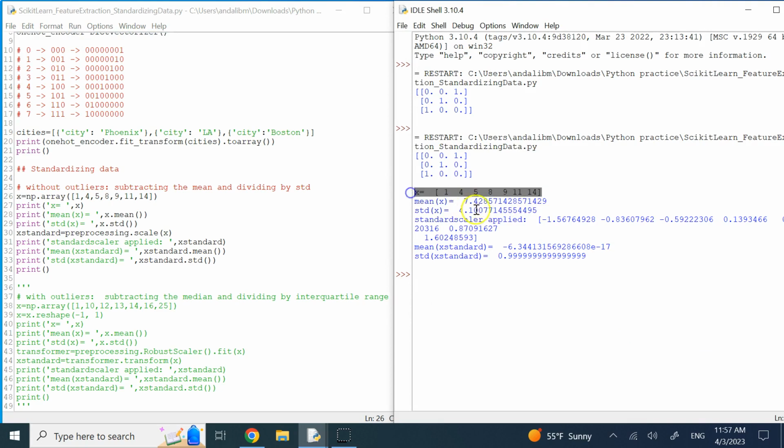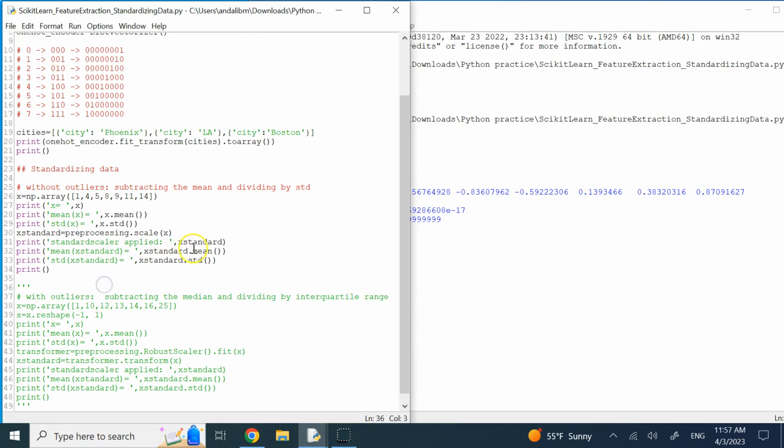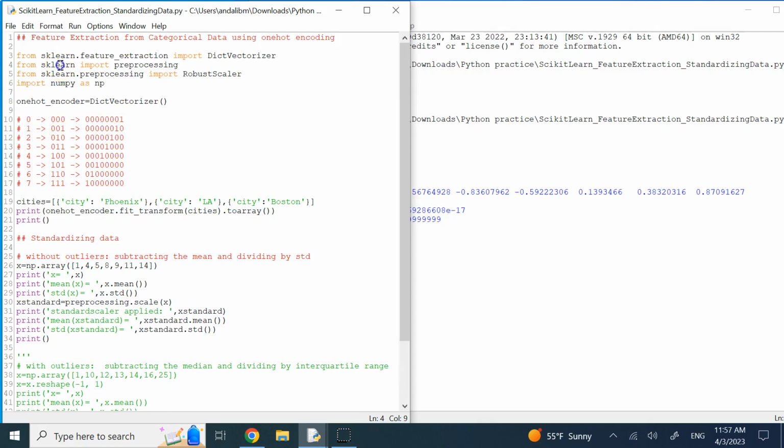So here is my original x. You see the average is 7.4, the standard deviation is 4.1. Now that I standardized it, these are my data from negative 1.5 all the way to 1.6. And you see their average is almost 0, 10 to the negative 17, and their standard deviation is almost perfectly 1. This is because of, of course, numerical errors and so on. But you see now, I'm going to use this data instead of this one in my machine learning. So I use .scale from preprocessing, which you bring in from your Scikit-Learn.